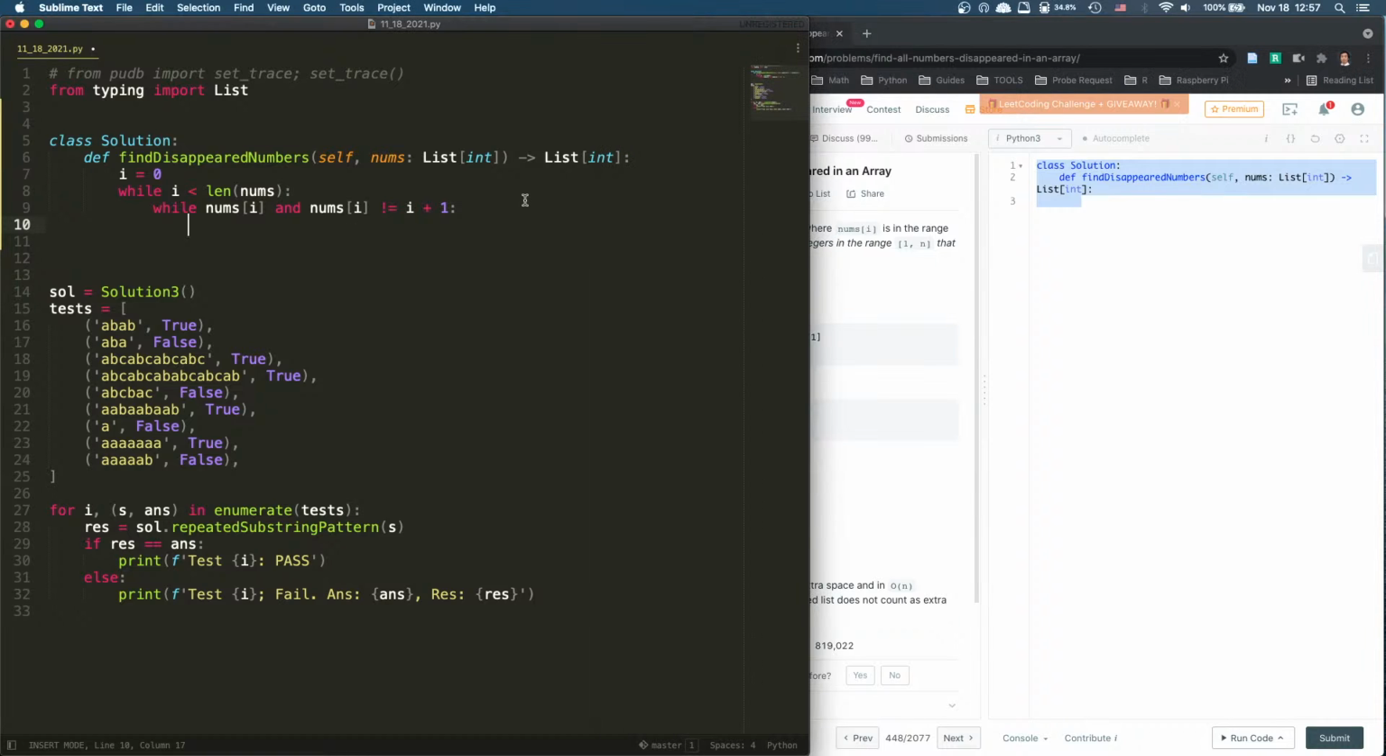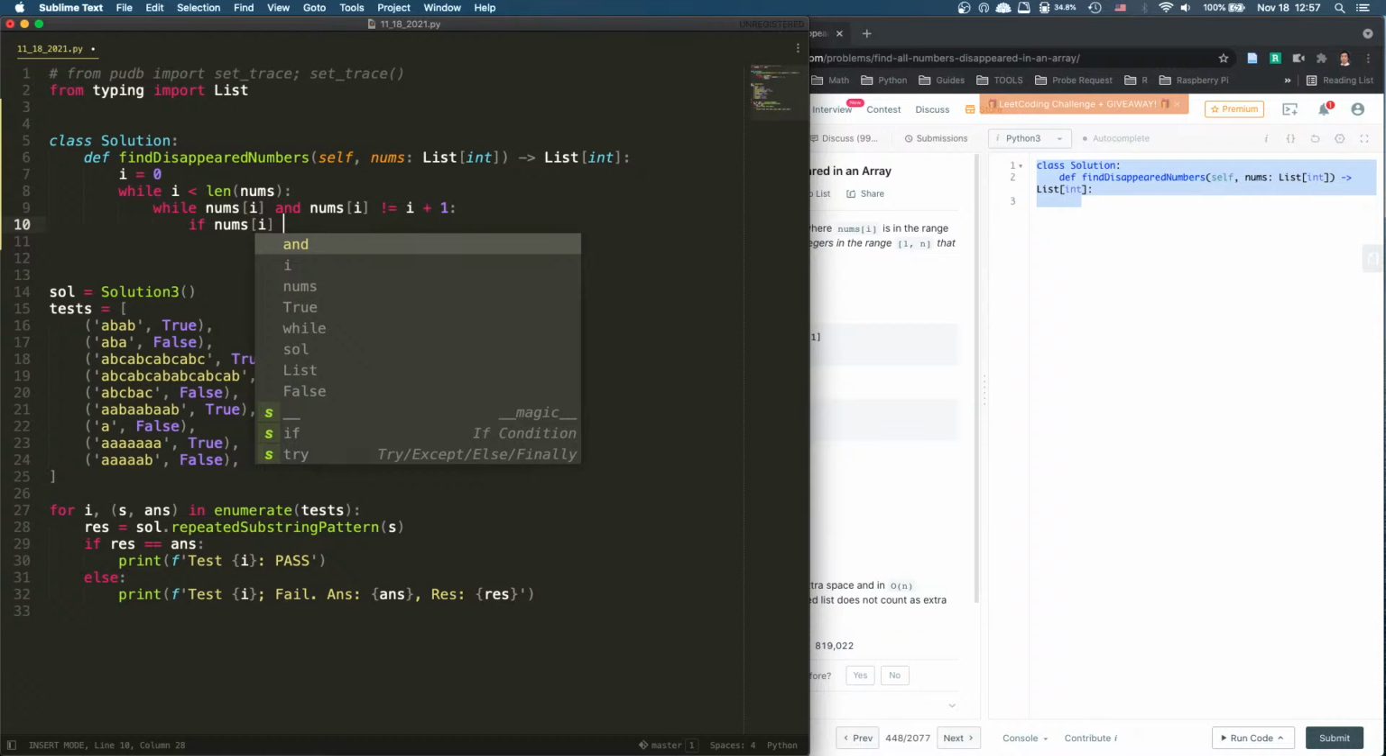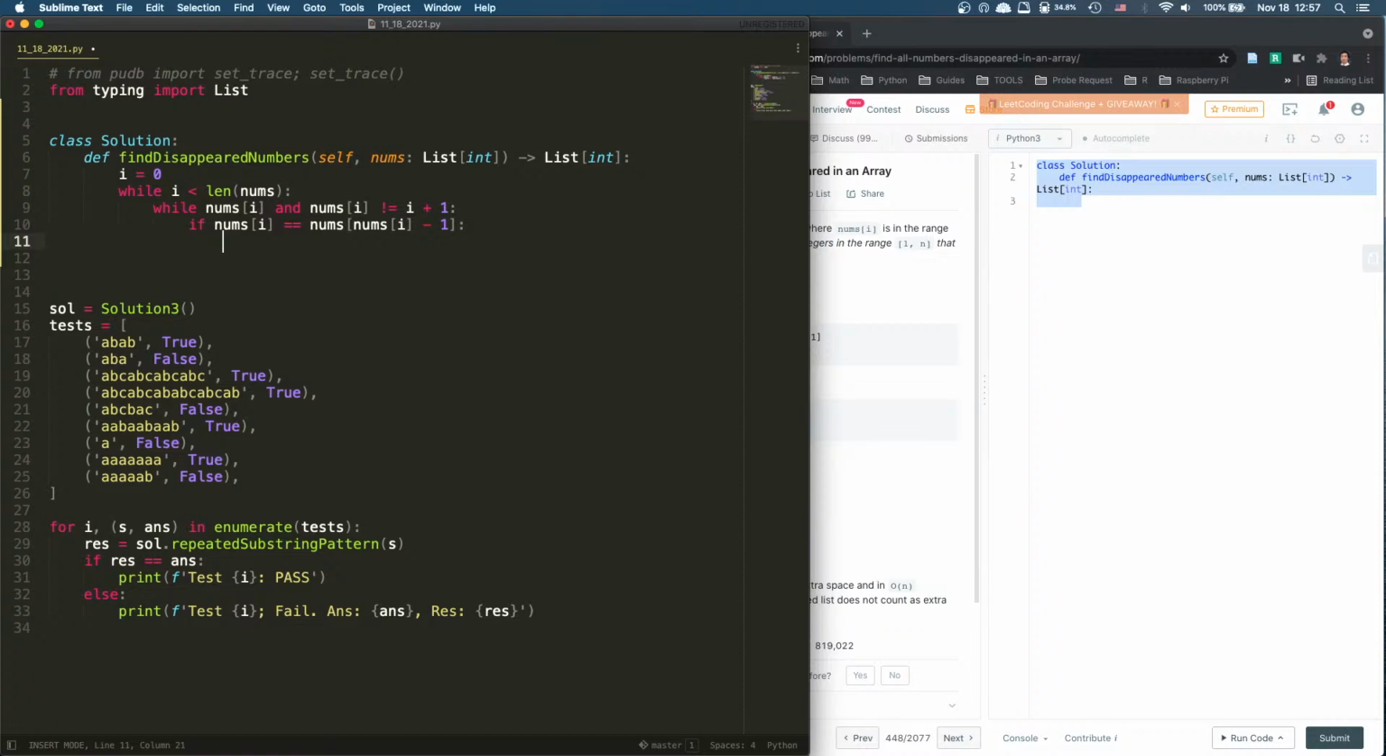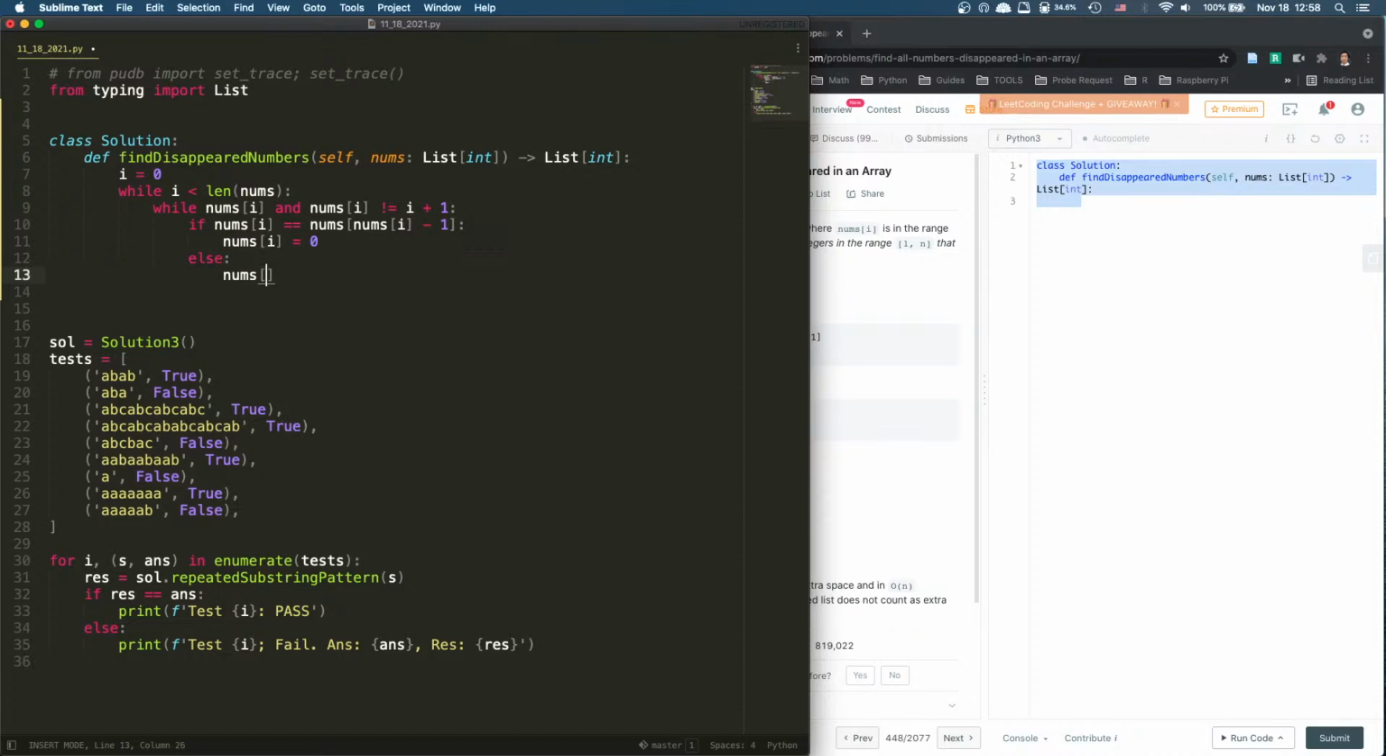Okay, so while this, now we just say nums I, right? Well, swap first. We need to see if they are the same, right? So we say if nums I is equal to nums I minus 1, that means they're the same. If they're the same, then nums I equal to 0. Else nums I nums.